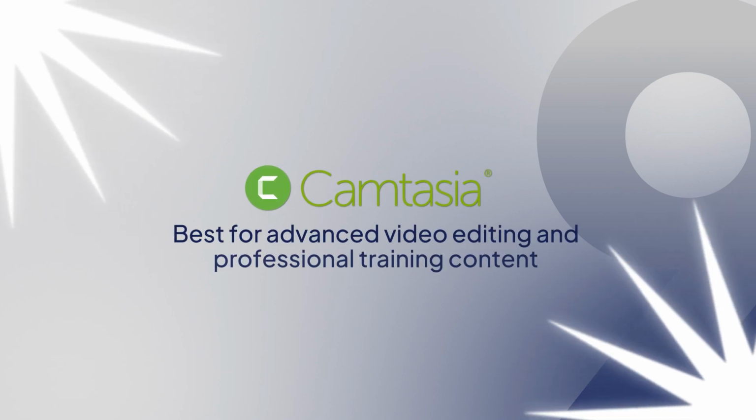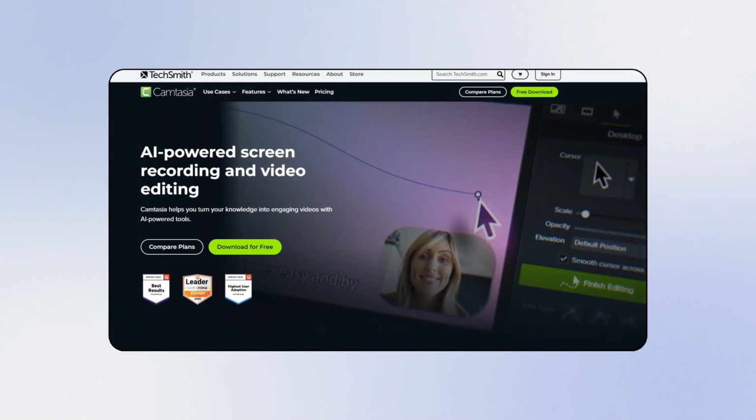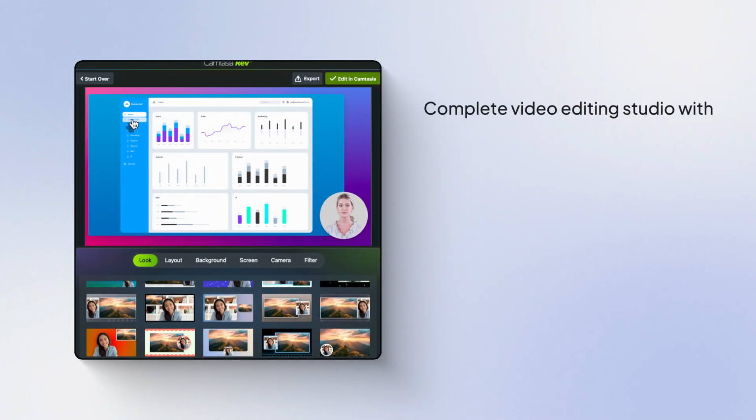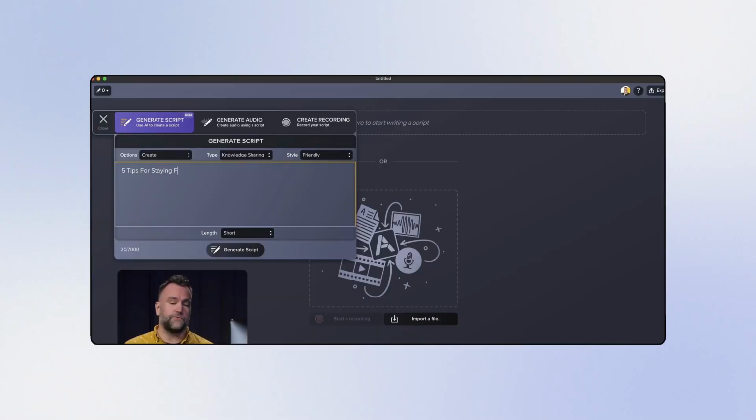Number 9 is a tool many of you would already be familiar with. For teams that need professional-grade video editing capabilities, Camtasia has been the gold standard among Loom alternatives. Unlike simpler screen recorders, Camtasia gives you a complete video editing studio with transitions, animations, and effects. You can also experiment with features like AI Script for writing polished professional content. While there's a steeper learning curve, the results speak for themselves with truly polished professional videos.